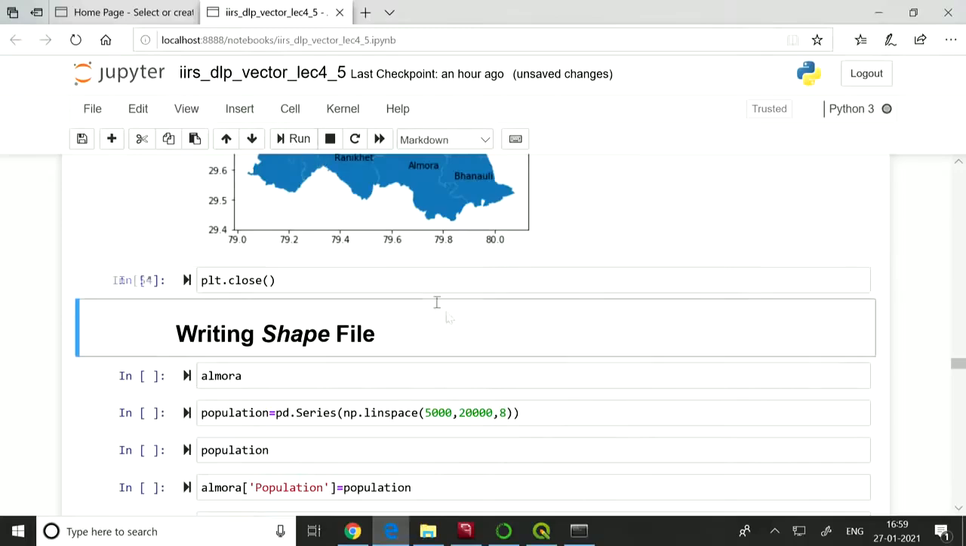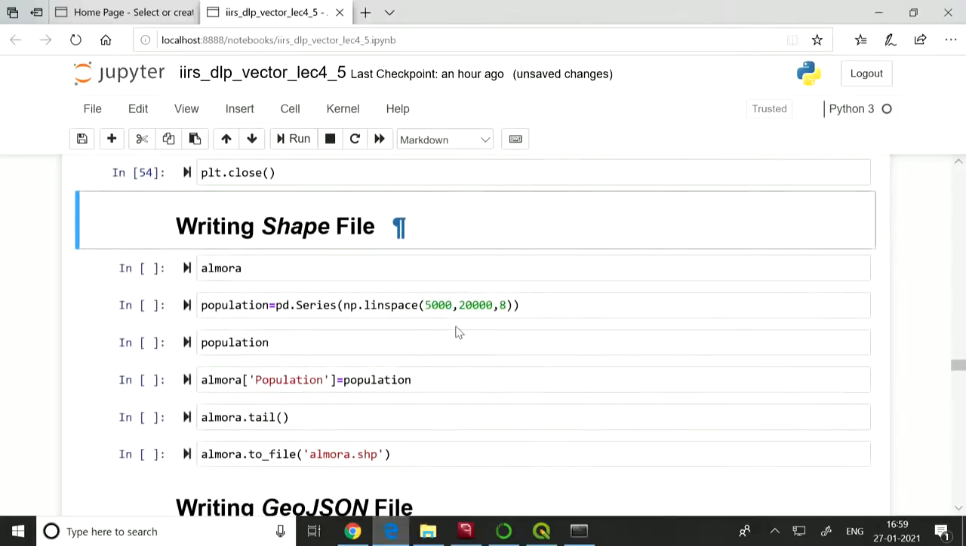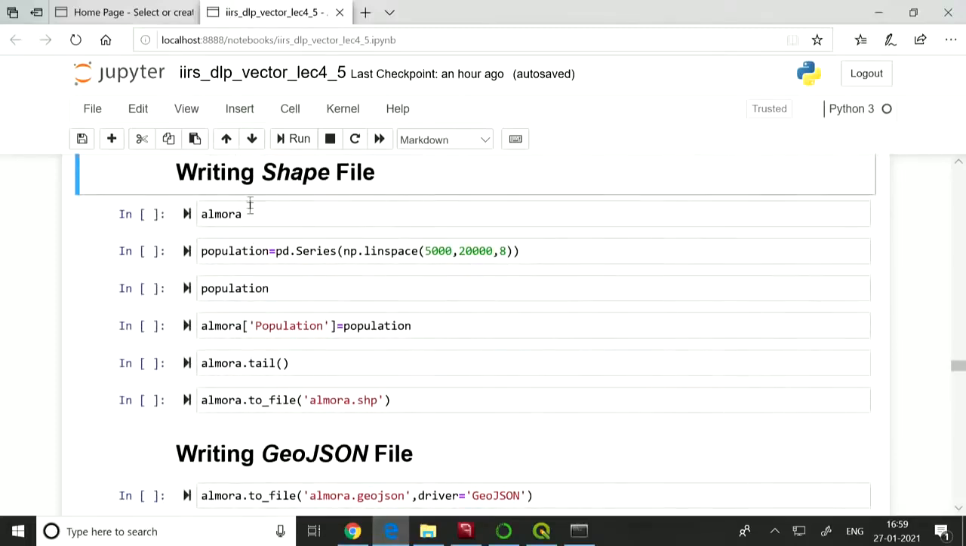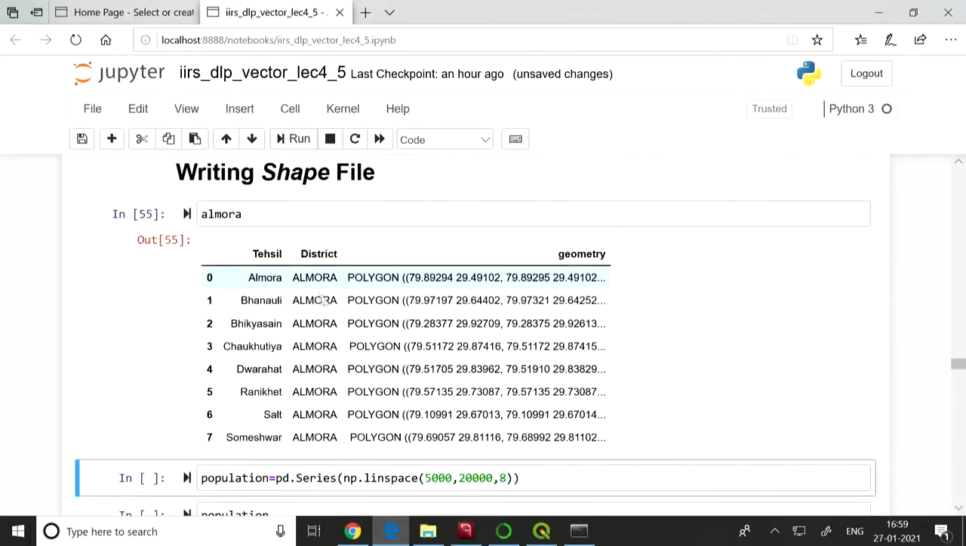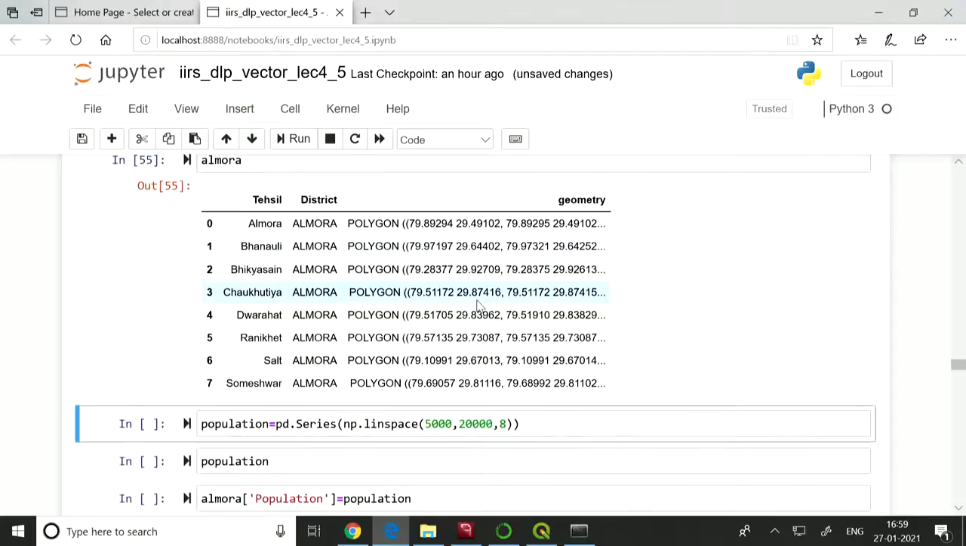Now this is reading. Now let us see how we write a shapefile. Initially we will create some basic shapefile, and later on we will see how we create some other features. Here, we already have a geodata frame with the name Almora. Suppose we attach one more column here that we'll call population.